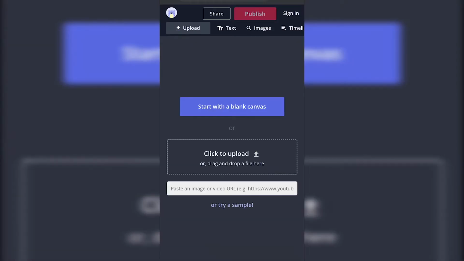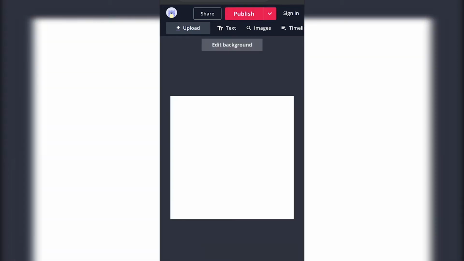Now, I didn't log in. You don't need to if you don't want. Start editing. I'm going to go ahead and start with a blank canvas. Now, the default size obviously is this size.